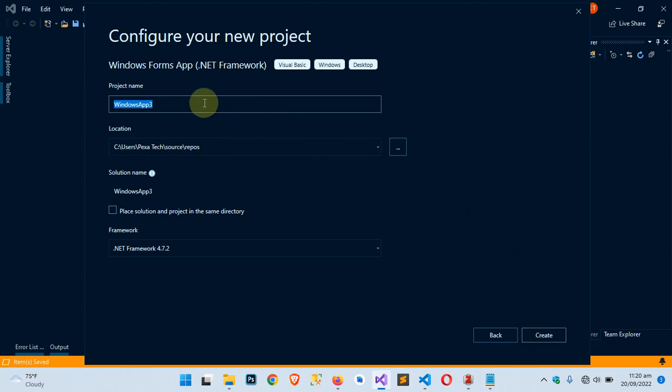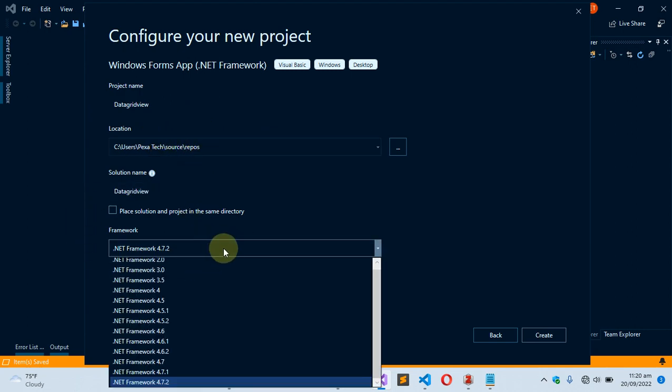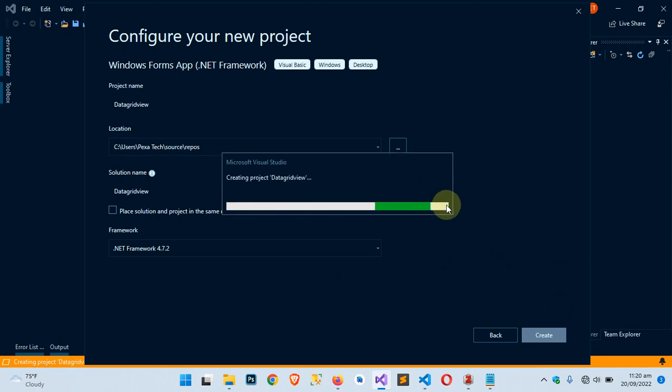Let me rename this to Data Grid View. The name of the project is assigned to the solution name. Let's leave the project location at the default location, and also the framework version. Let me make sure the highest here is selected, and I'll hit create. It is now creating the project.